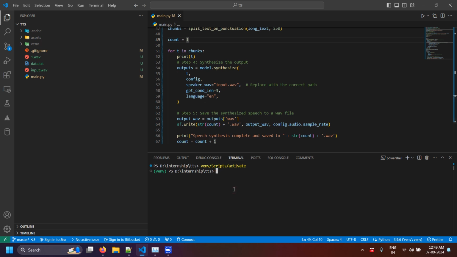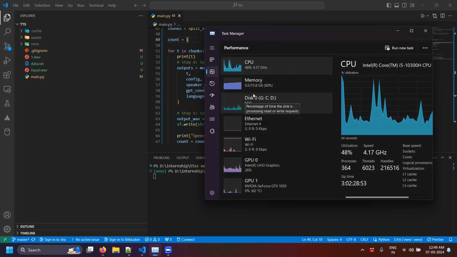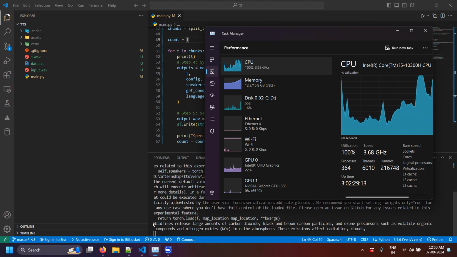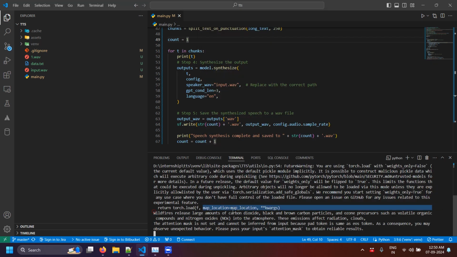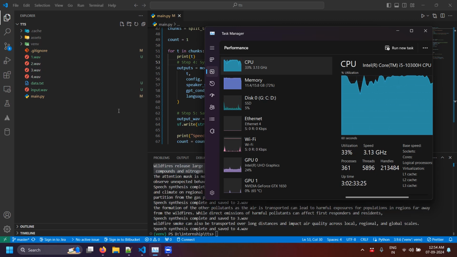I will run the program; it will take some time. You will know this program is running by looking at the CPU usage and memory usage. They will spike up, and see, it is showing the text it is converting because of this print statement. So we now have 1.wave, 2.wave, 3.wave and 4.wave.